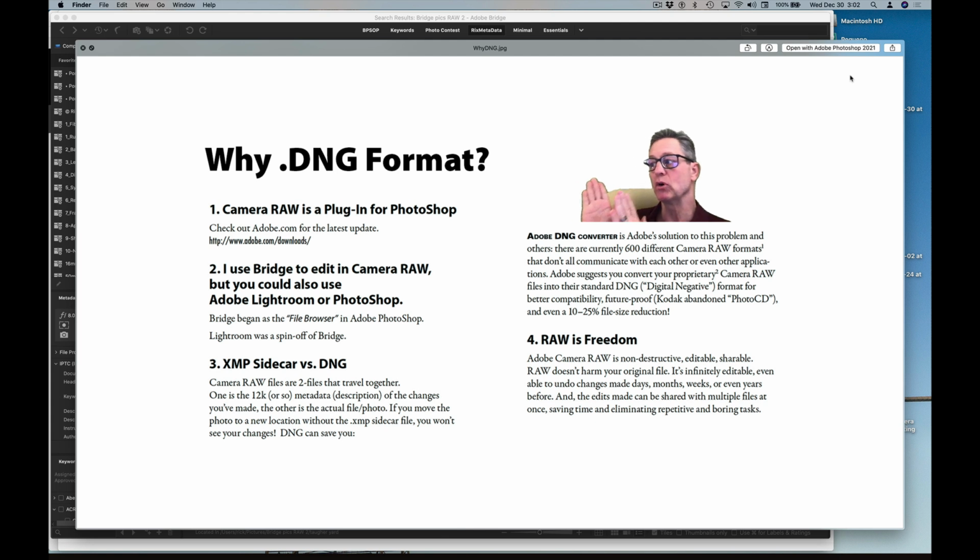But first, Adobe Camera Raw versus RAW format. ACR is software. Okay? It edits RAW file types. Adobe Camera Raw, look at number 1, is a plugin for Lightroom, Bridge, and Photoshop. You have to have it. Make sure you get the latest update for that.